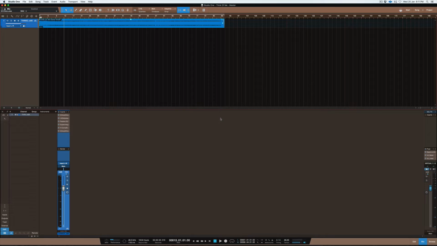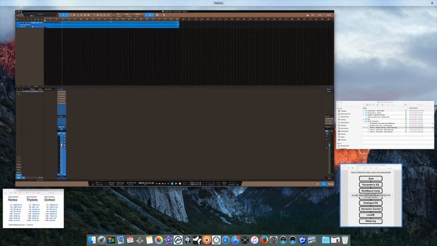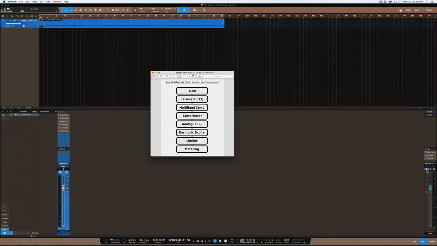So I want to show you guys first a process chart which I found online, which was quite good, and share with you the chain of EQ, multiband compression, analog EQ, harmonic exciting, and limiting.